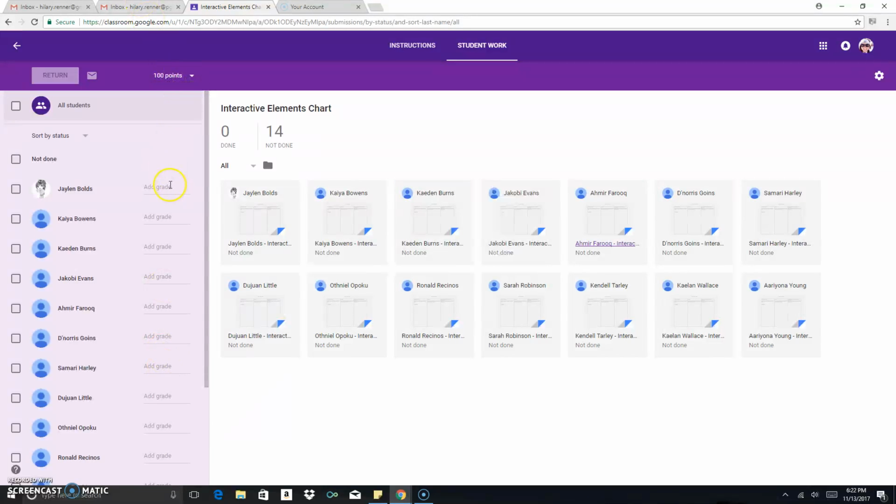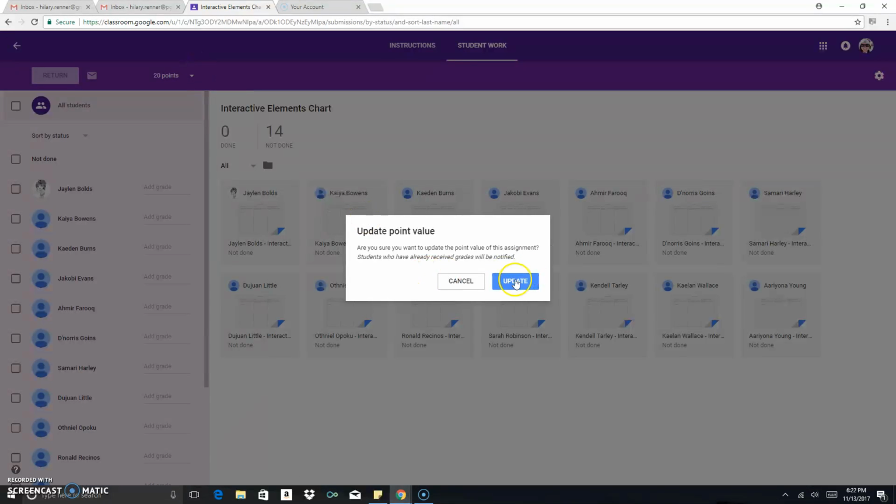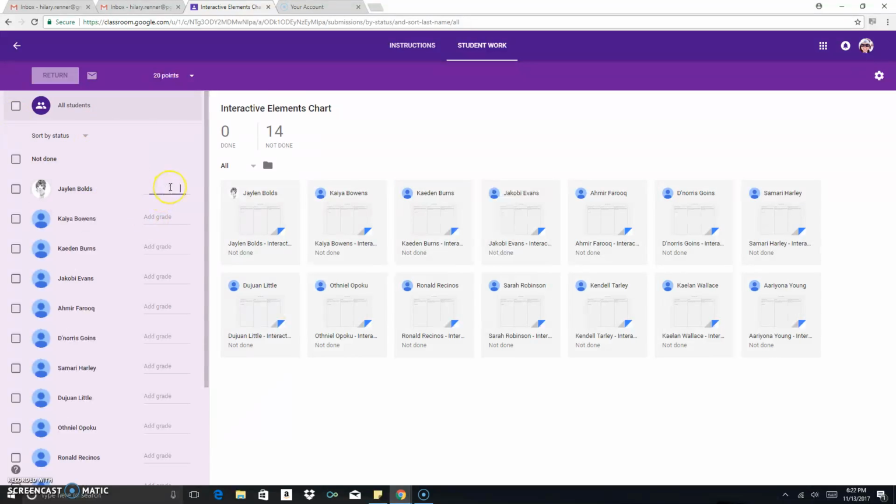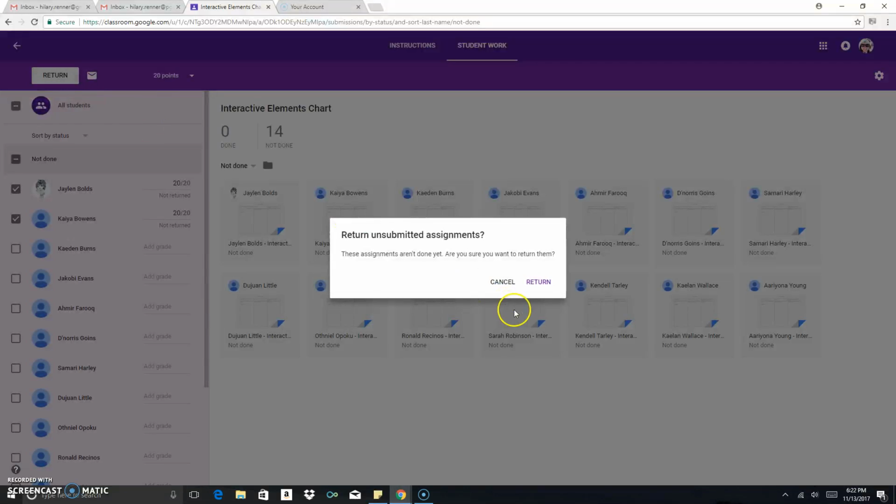And if you don't want it out of 100 points, you can change it to 20 points. You just have to validate your update there. And then you can just simply go ahead and type in the grades for their assignments. And then when you're ready to return the assignments, you just hit return. And even though these assignments never were submitted, I'm just going through it and showing you what it would look like and what you would do.